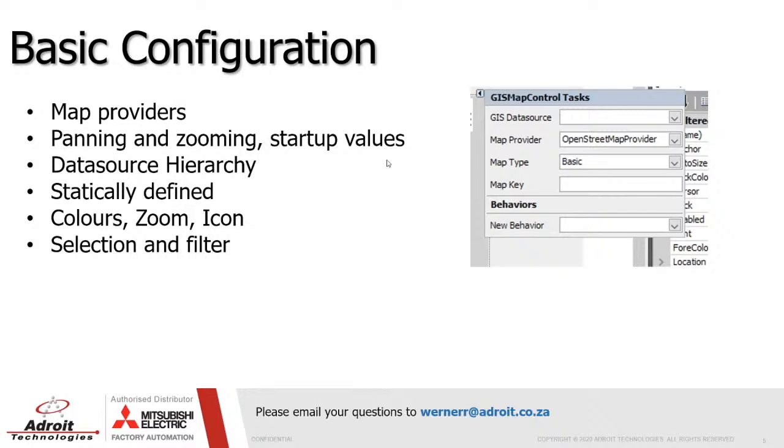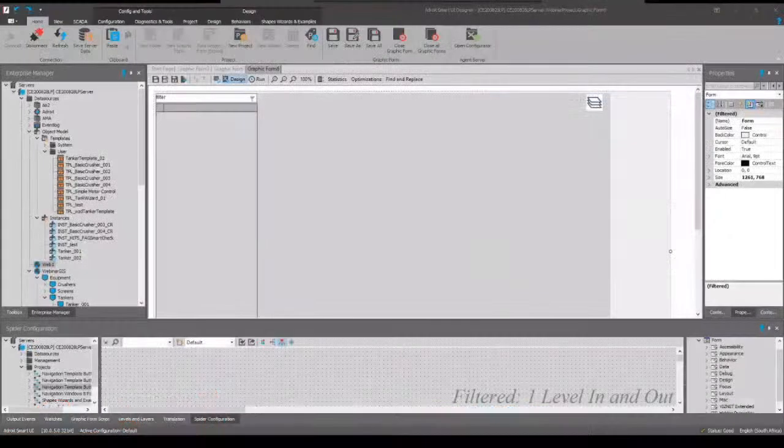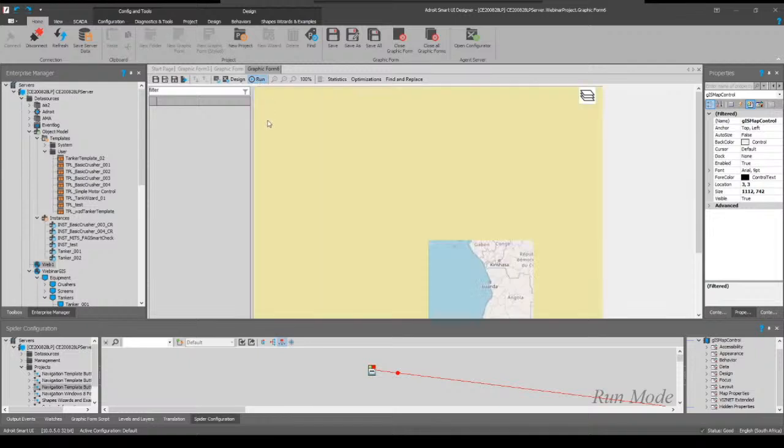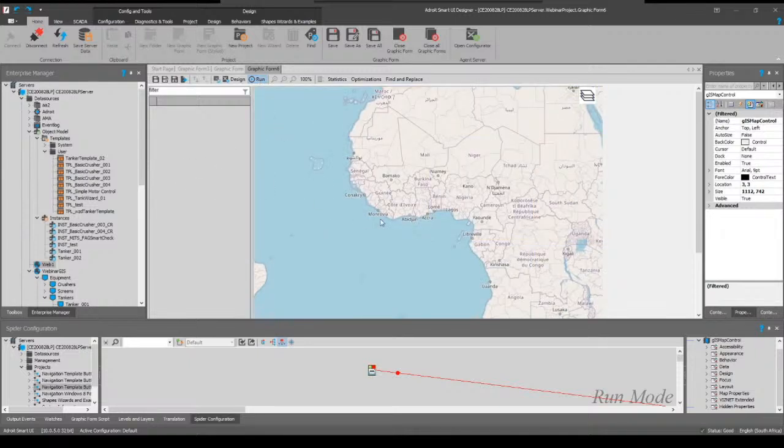If we switch to our demonstration, then you'll see I've got my map here. I've set up from the Smart Tag the map provider and map type. And if we just run this as it is, you'll see it loads the map centered at 0, 0, and zoomed quite far out. I think this is zoom level 4 by default.